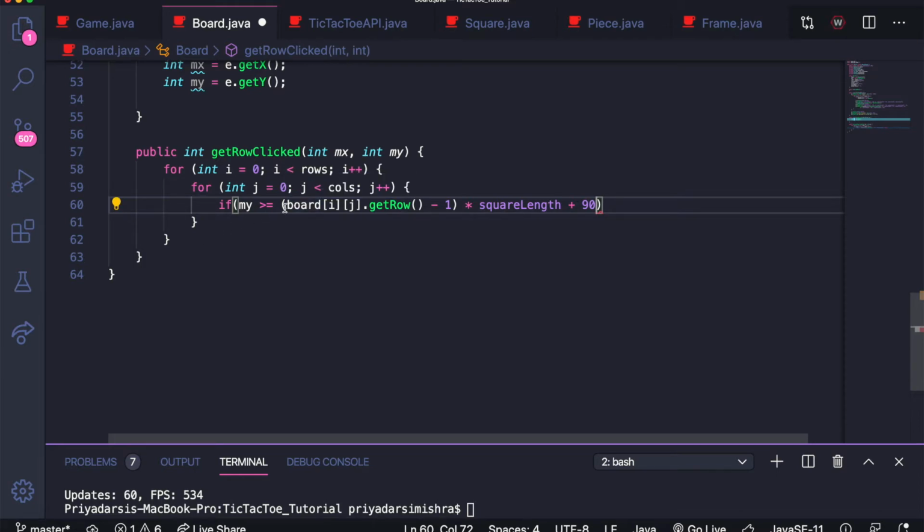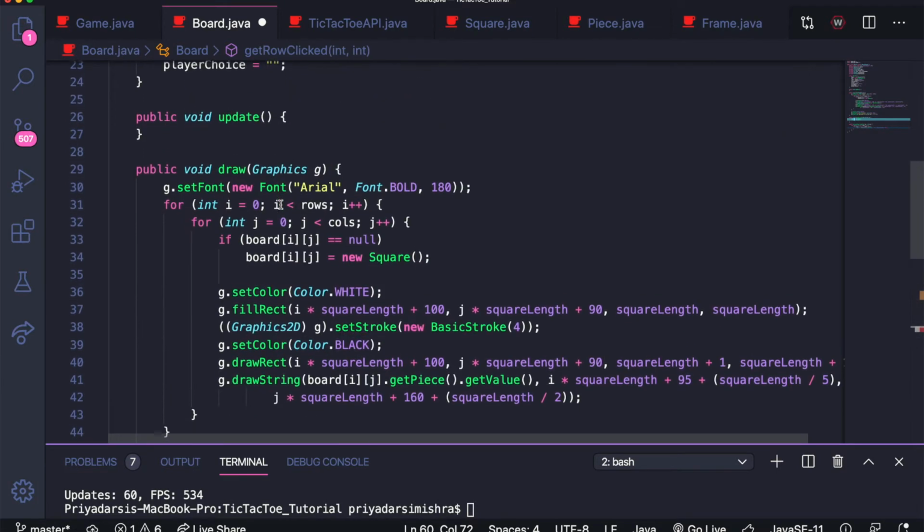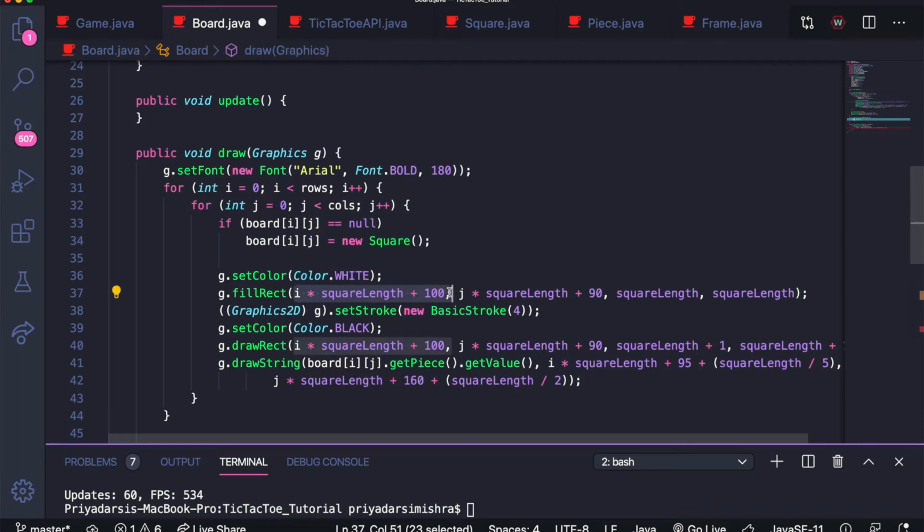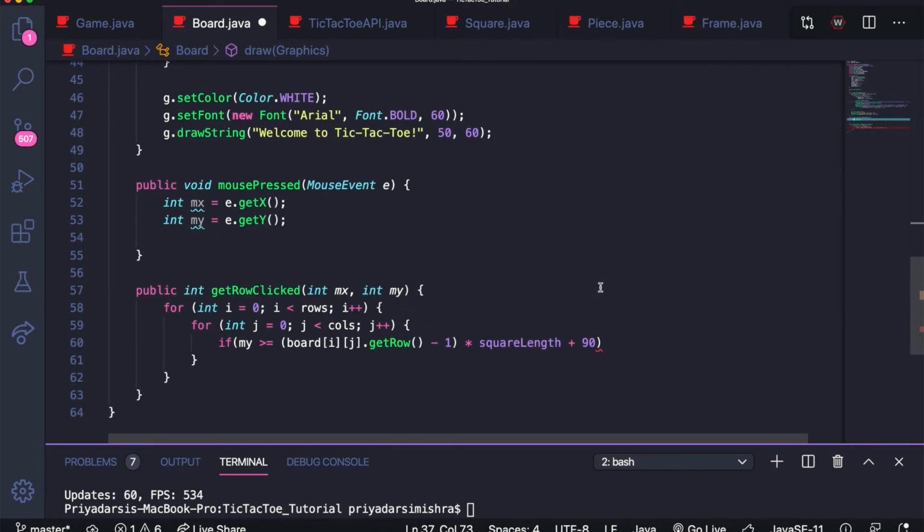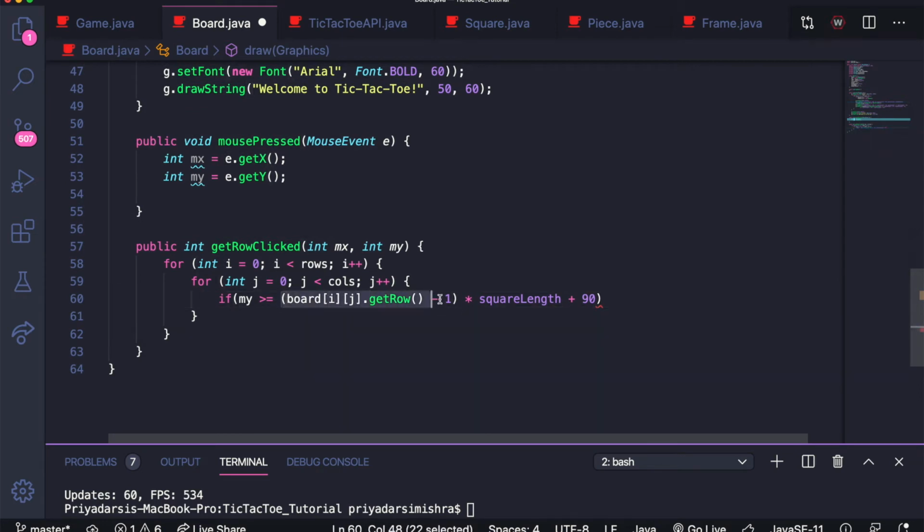So what it's basically doing is how we drew it up here. As you can see, we did square length times plus 90. So what we're doing is we're getting the row, which is the j here. In this case, that's the j, and we're checking if that my where we clicked on is greater than this j times the square length plus 90.